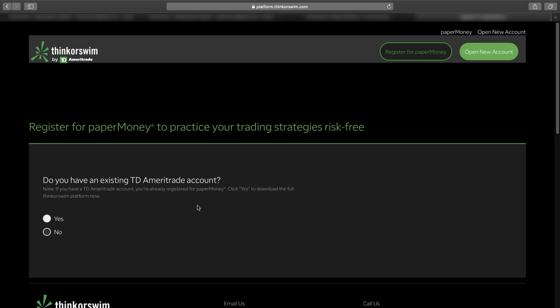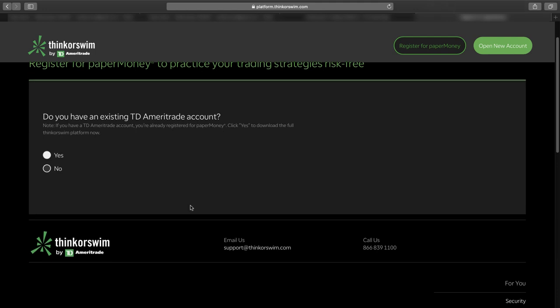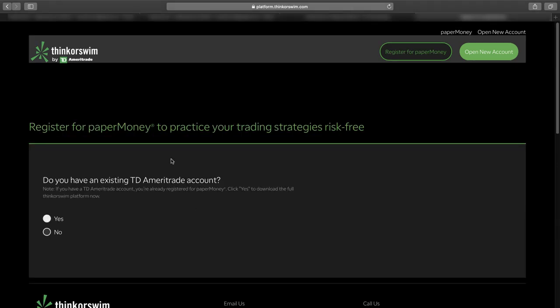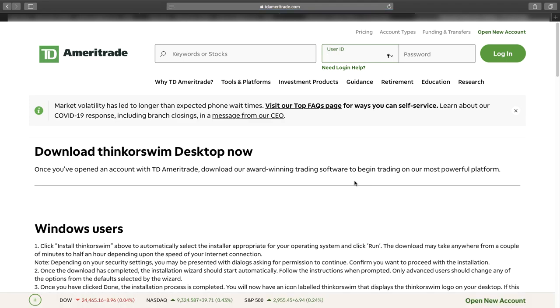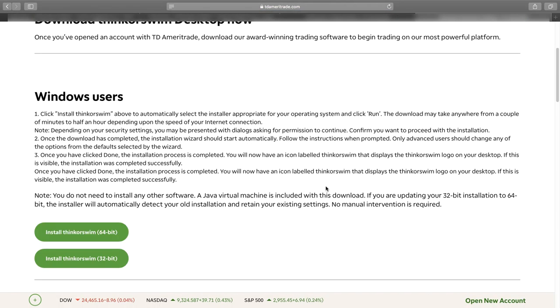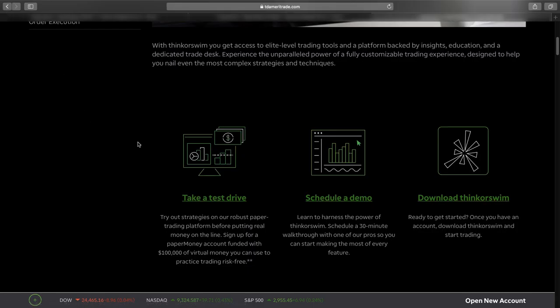And when you click on it, it's going to ask you some questions to set up the paper account. And once you have the paper account, it should prompt you to download the Thinkorswim software. If it does not, if we go back, you can see here on the right side it has download Thinkorswim, and that will take you through the prompts to download Thinkorswim. Now I believe the paper account will only give you access for 60 days if you do not have an actual live account with Thinkorswim.